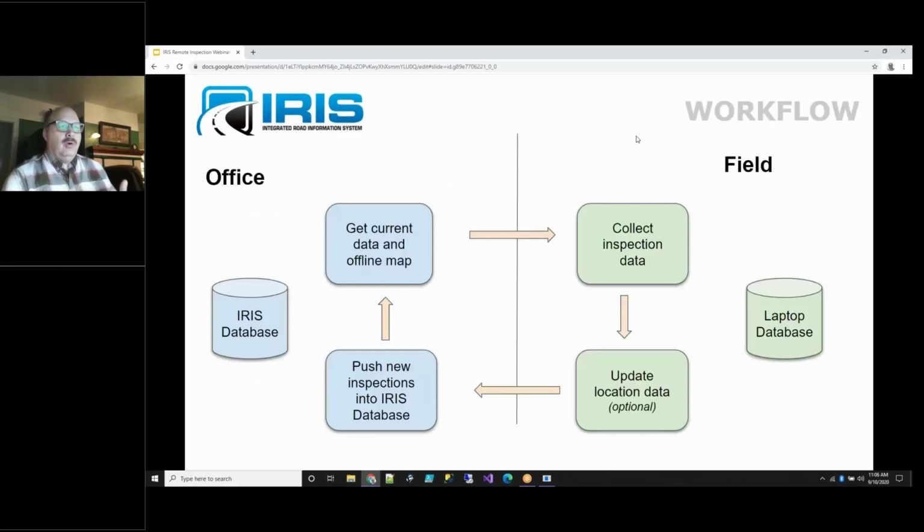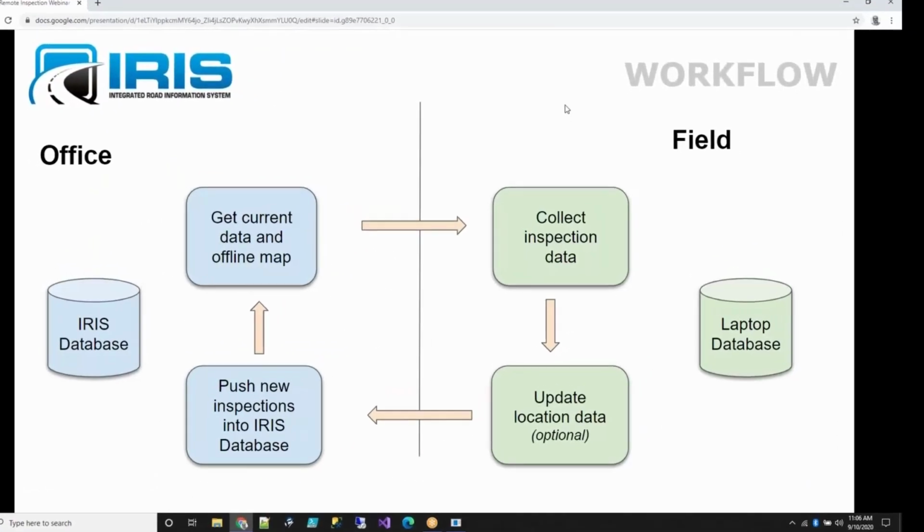So here's what the workflow looks like. You start out in the office, and the first thing you're going to want to do is to get the current data and an offline map from the IRIS database. Then you go out into the field, you collect your inspection data, and you enter the information into the IRIS remote application. If you have better location information, a GPS point or something, you can update that feature's map location while you're out in the field.